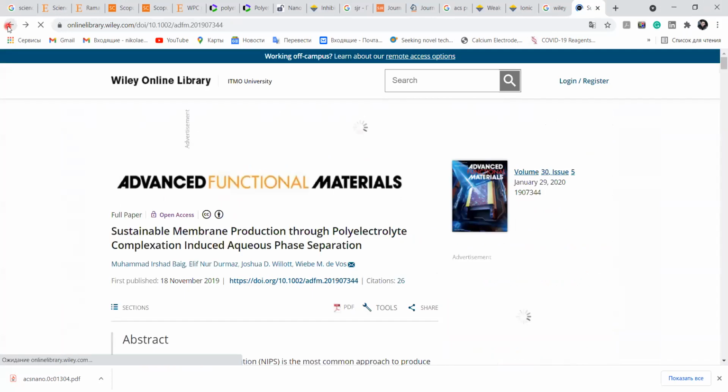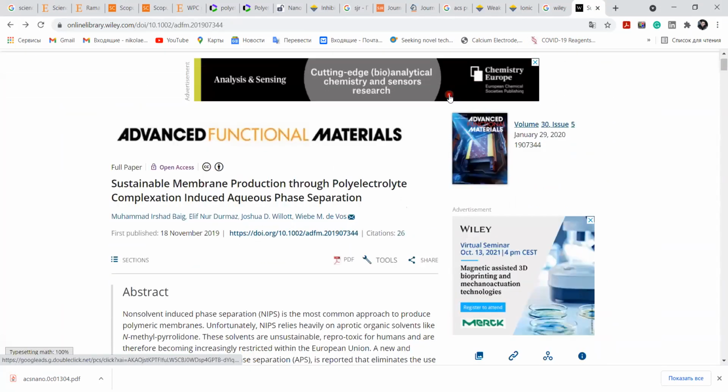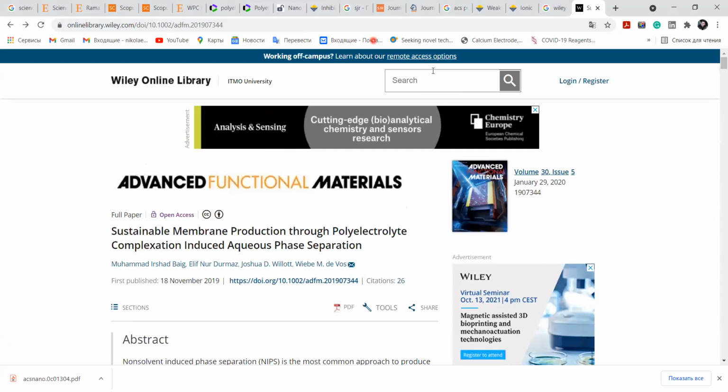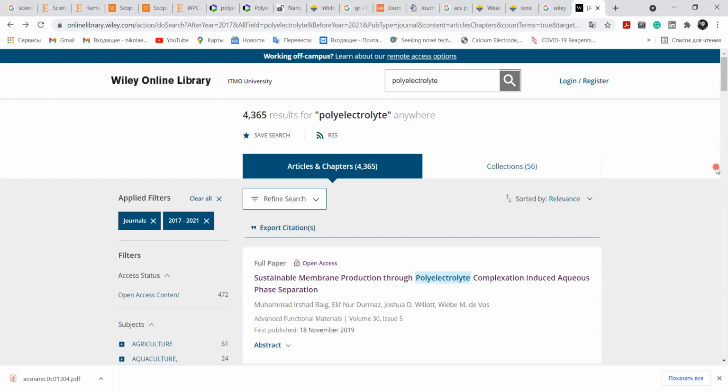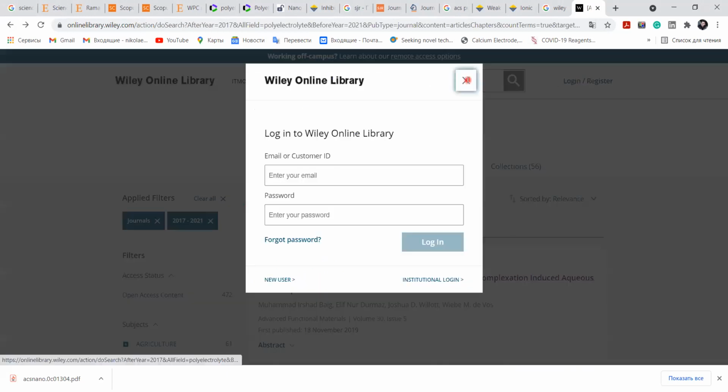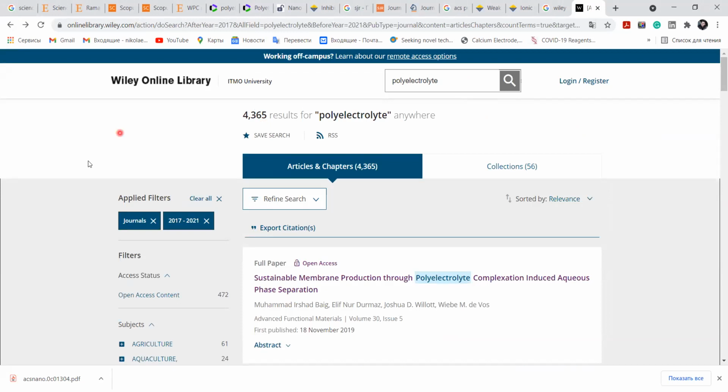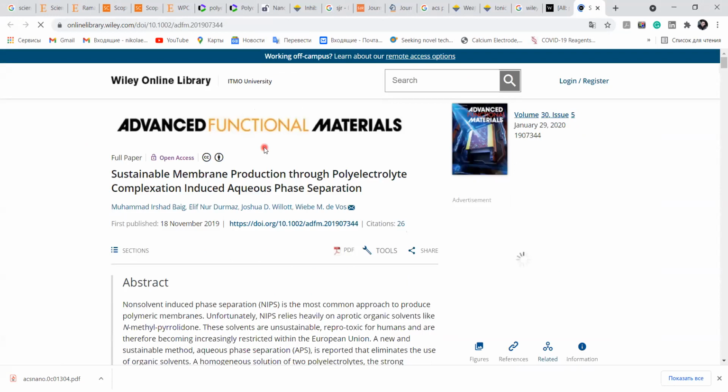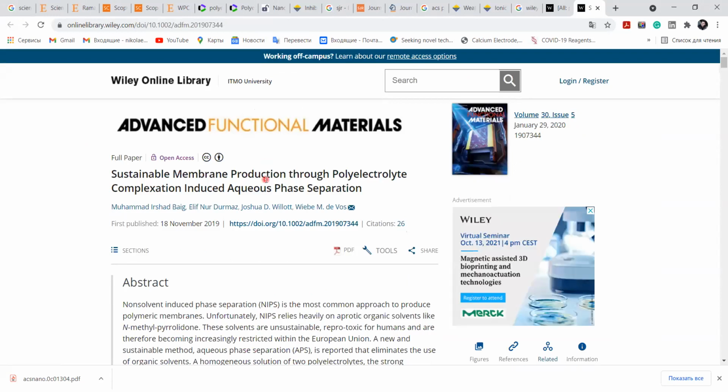So we can see if we have permission or not. Let's check. Let's check where we can see. Do we have access or not?